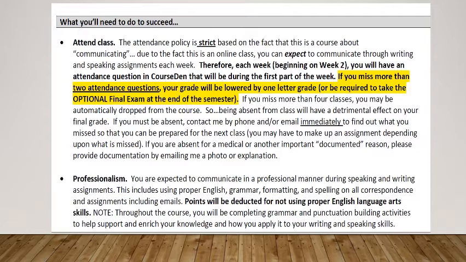Everything is due on Sunday by midnight, but you need to make sure that you plan your time and demonstrate good time management skills, as you will have about 2.5 hours of work on CourseDen for this course that also ties into the textbook each week.